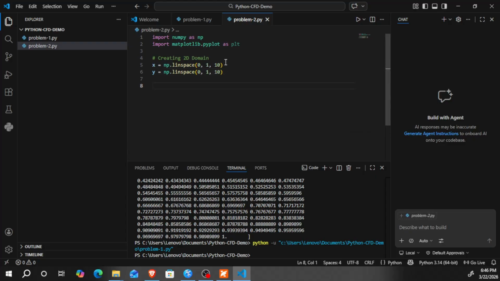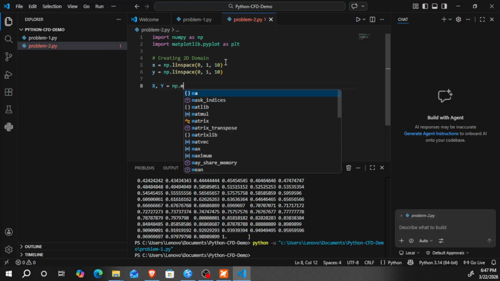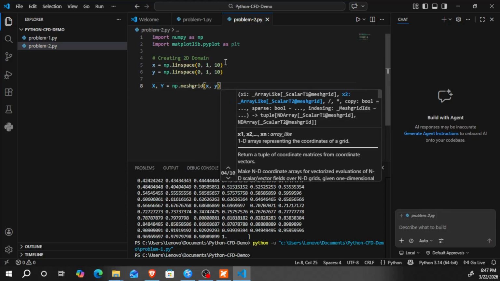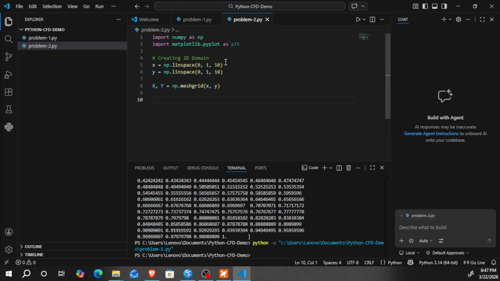Let's create the mesh. This is the command to create a mesh. Now let's visualize the mesh first. Then we will define the velocity.